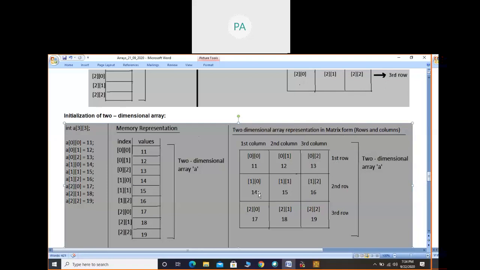So A of 1, 0 will be the value 14. A of 1, 1 is 15. A of 1, 2 is 16. Similarly for the third row, A of 2, 0 is 17. A of 2, 1 is 18. A of 2, 2 is 19.